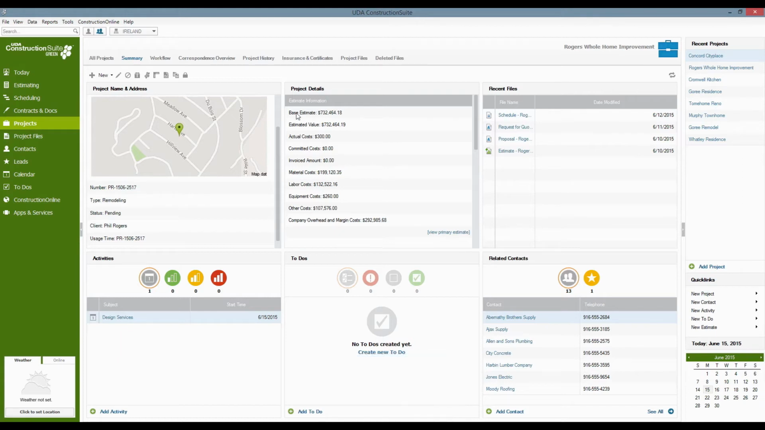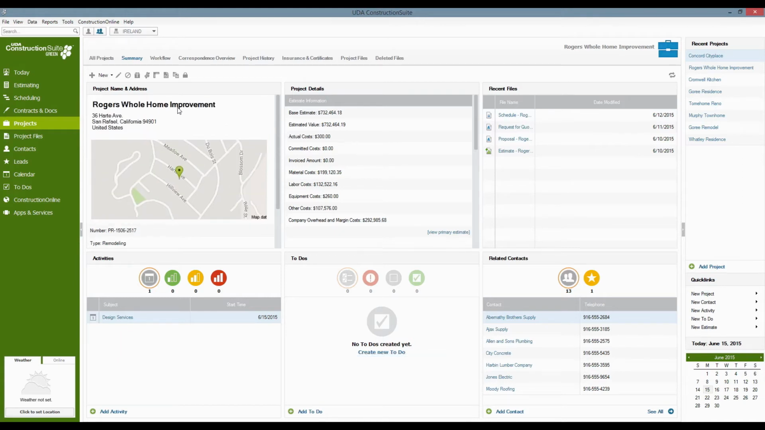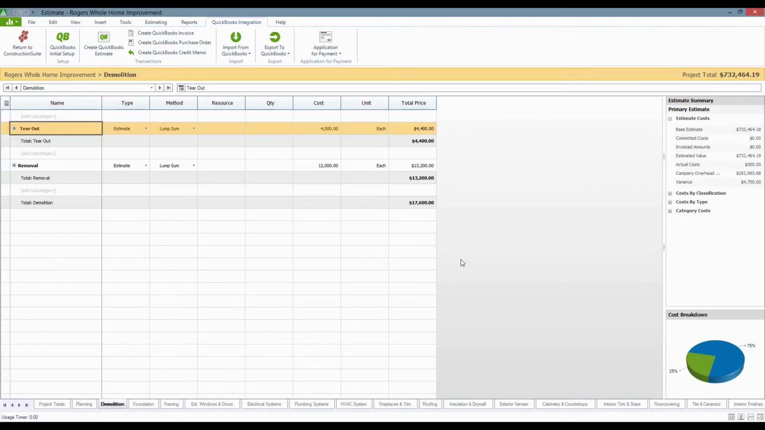The project name, of course, is going to be here at the top. It's Rogers Whole Home Improvement. So in QuickBooks that will translate over to a customer, Phil Rogers, job, Rogers Whole Home Improvement. And then what it does is create content for the estimate when you click this button. That's going to be based on a series of selections that you've made in the initial setup wizard.